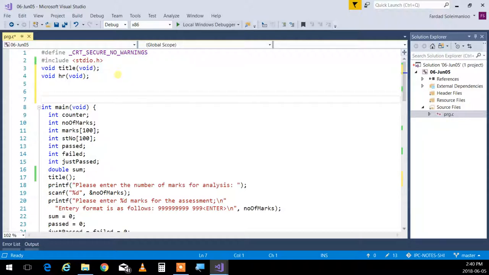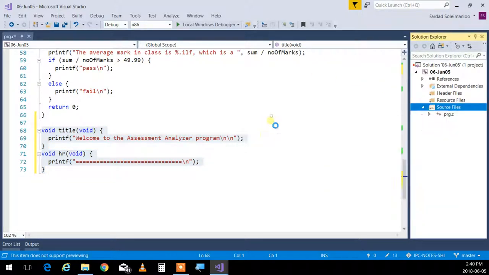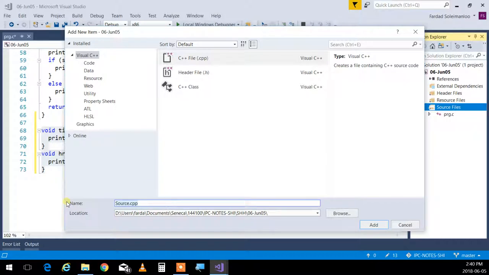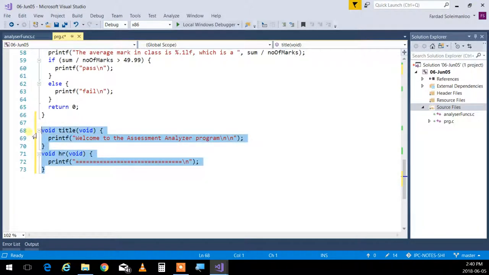And it doesn't matter if these functions are actually in the same file. You can even put it in a separate file. It doesn't matter, as long as you tell the function that is using it that these functions are somewhere, it can be used. So I can actually write something over here. What was this? It was analyzer, right? So I'm going to add a new item, and I'm going to call it analyzer functs.c. So analyzer functions are here, and I'm just going to get these and put it right there.